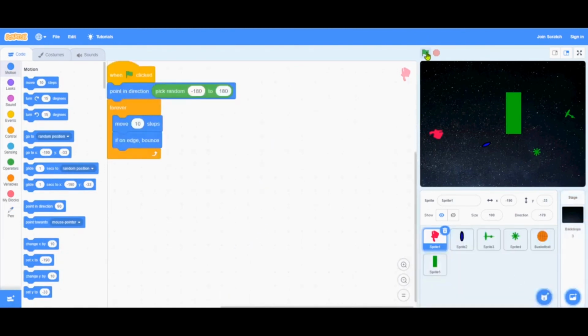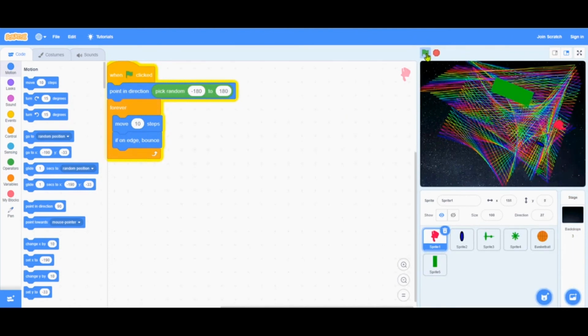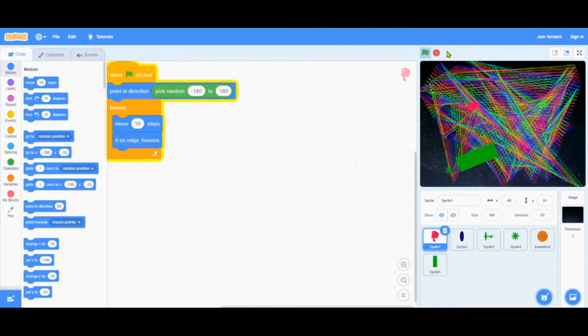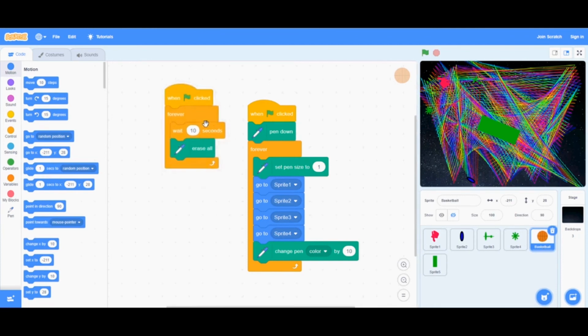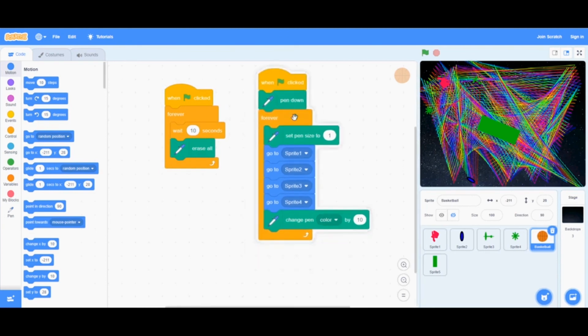So now when you hit the green flag, this is what's happening. The reason these lines, let me stop this for a sec. The reason this is all happening is because of the code that's in this basketball. This is the code that I want you to create for that extra sprite, and it's in the program. The first one is to erase everything after 10 seconds. The second set of blocks here is to actually draw the lines between the 4 sprites. I have a 5th sprite here. So here's the go-to block. I'll put it there.